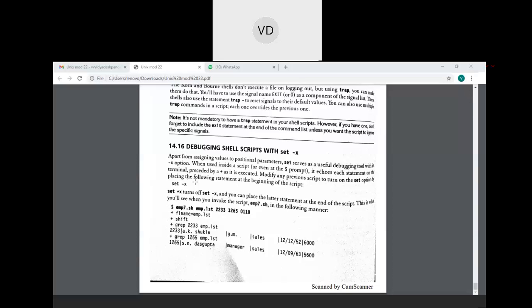The last topic of this module is about trap. What happens is that whenever there are abnormal conditions, the program will terminate automatically. When the program terminates automatically, or whenever there is an interrupt, the program will be terminated suddenly. If the program is terminated suddenly while it has many files open, many resources are being used, and those resources will not be released, and the open files will not be closed.